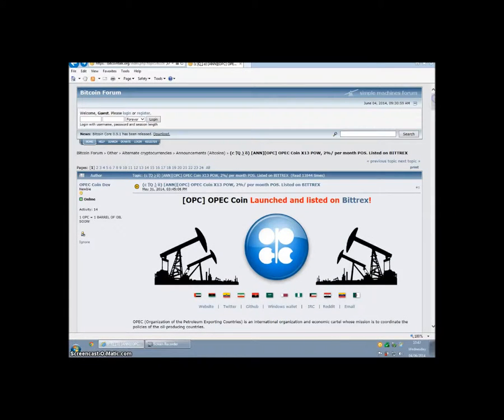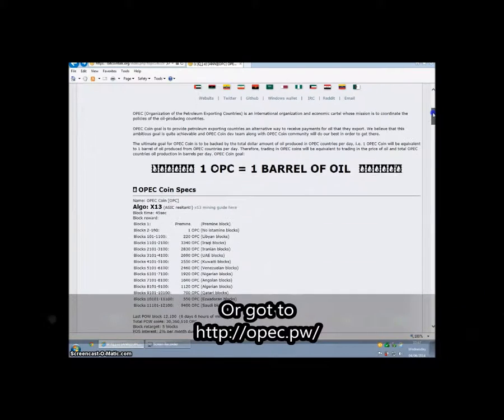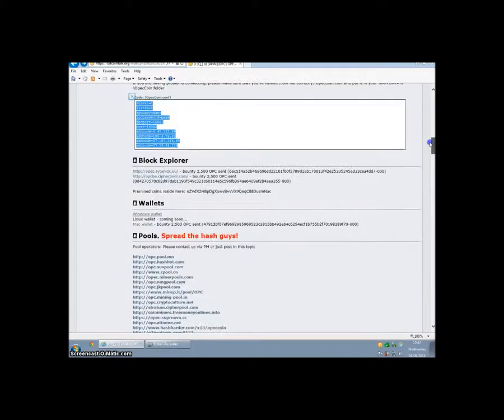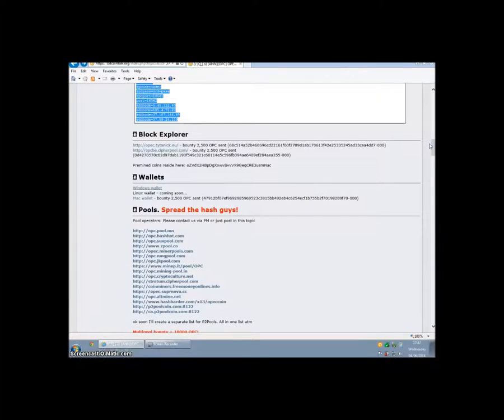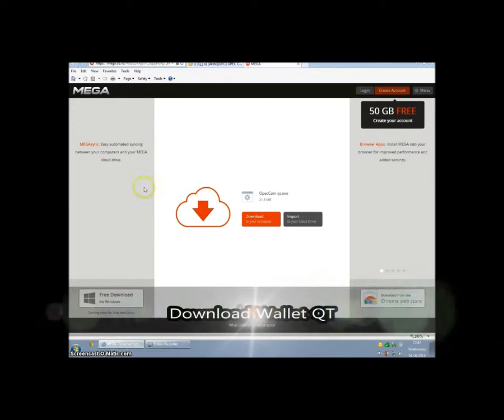Firstly, you need to look at the OPEC Coin thread, which is here on bitcointalk.org. You can see there's all the information with regards to OPEC Coin, the exchanges, and the area we're looking at, which is the Windows wallet. So we need to click that. That will take me to Mega Download, or mega.co.nz, where the wallet's stored. And we're going to download that.